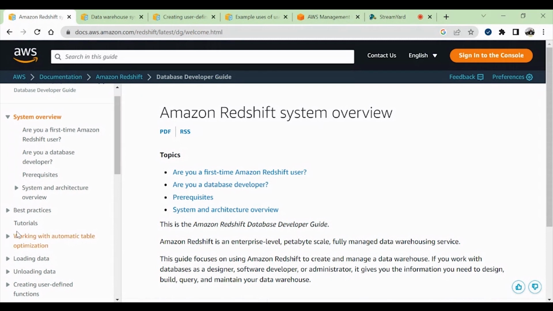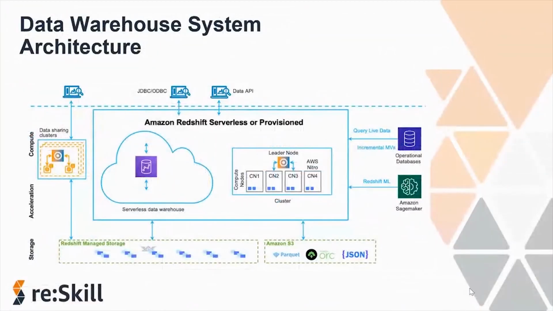You can also see the tutorials. If you want to get some hands-on experience with this service, you can always visit the tutorials and get an idea. Let's start with the system architecture overview.